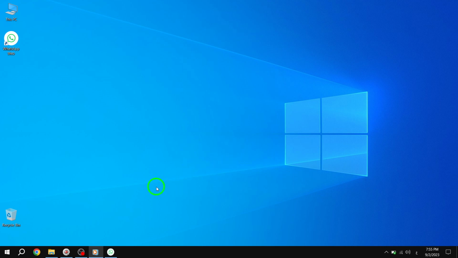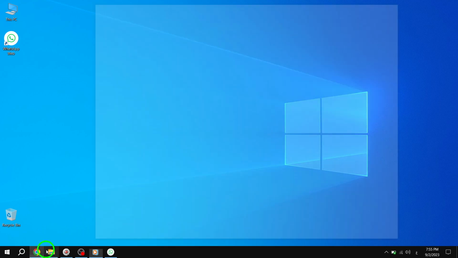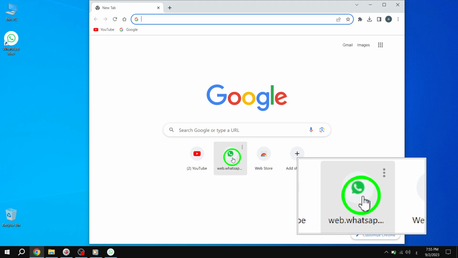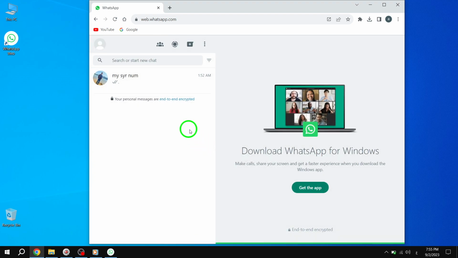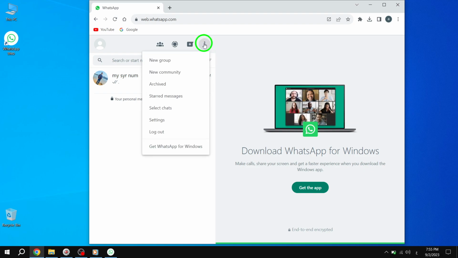Open WhatsApp Web on your browser. To do this, go to web.whatsapp.com and scan the QR code using your WhatsApp mobile app. Once connected, you'll see the chats feed on your PC screen. Click on the three dots icon located on the top right corner of the chats feed.